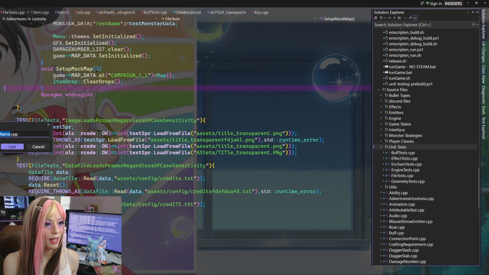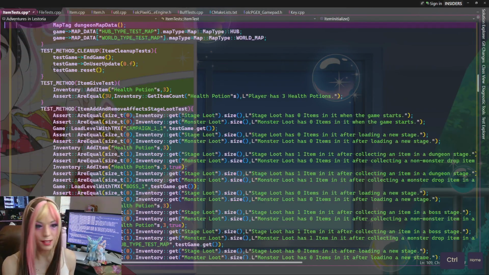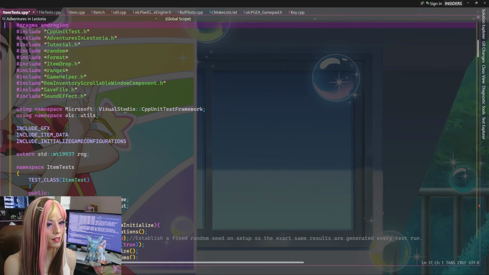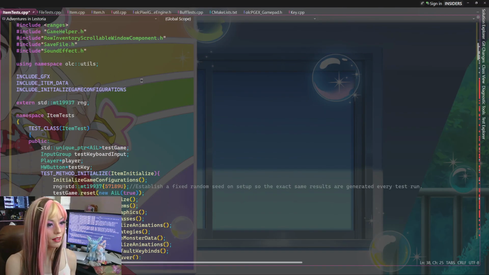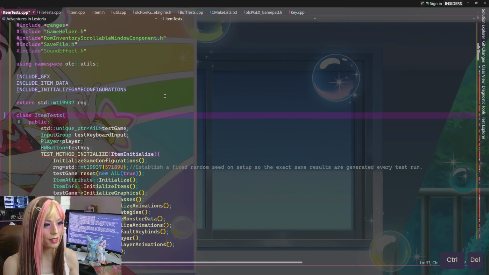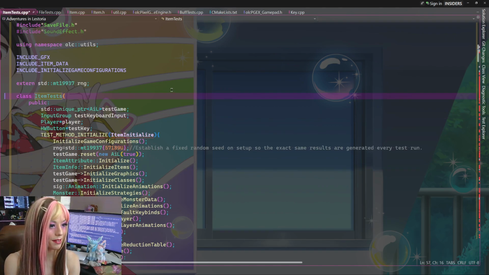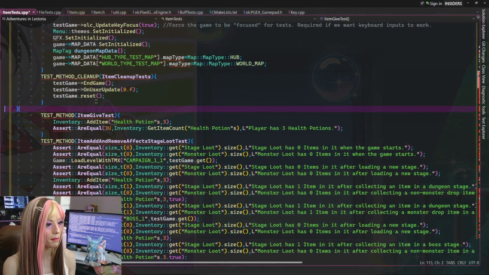Once again, we're going to add a new CPP file called item tests. Copy paste the contents, and then the first thing we're going to do, remove the CPP unit test framework using call and the include header. Change this to be a class instead. Wrap it around in, well, actually the open brace is right there, so that's fine. And then we close brace around cleanup, because that's going to be the destructor.